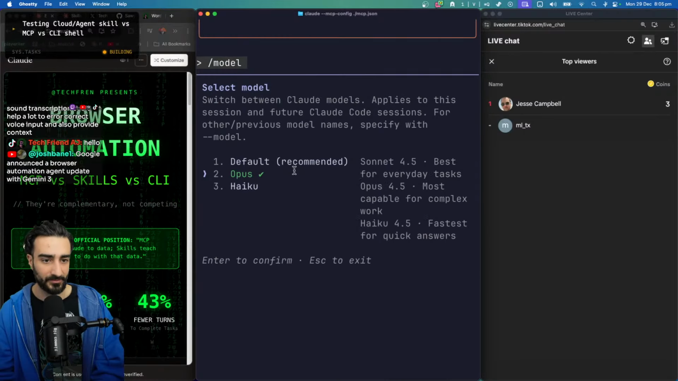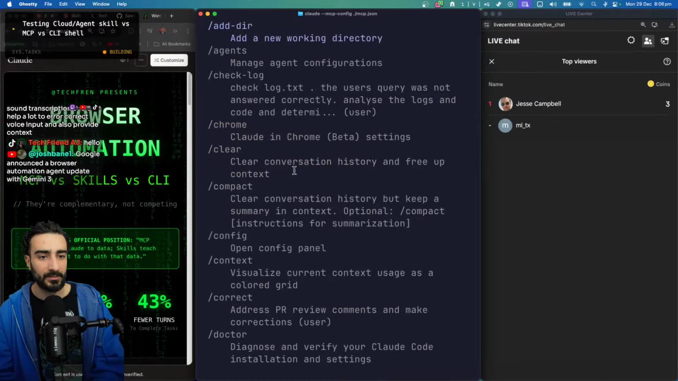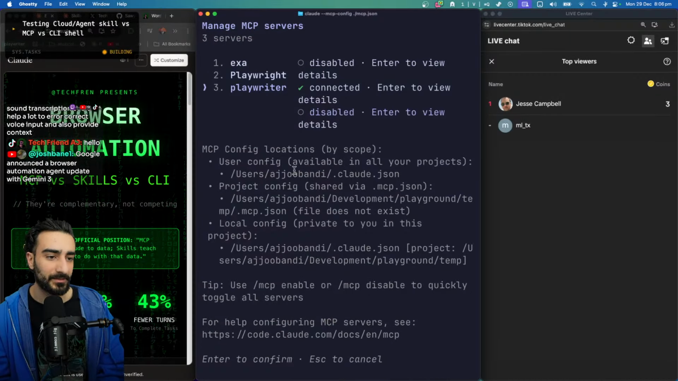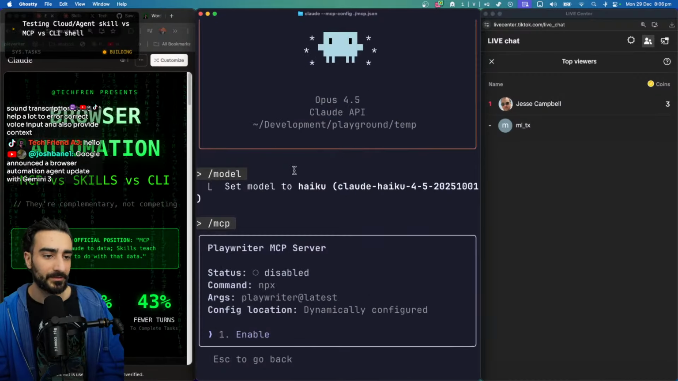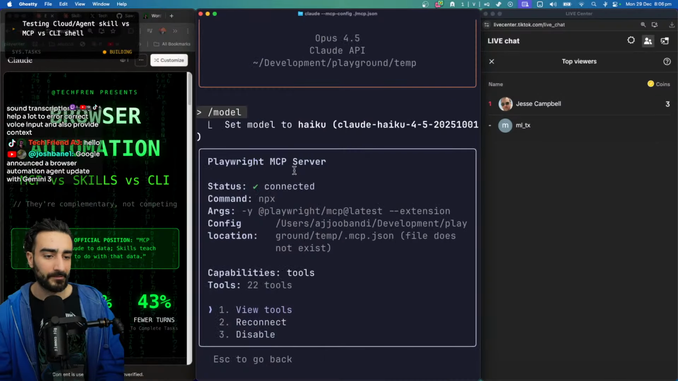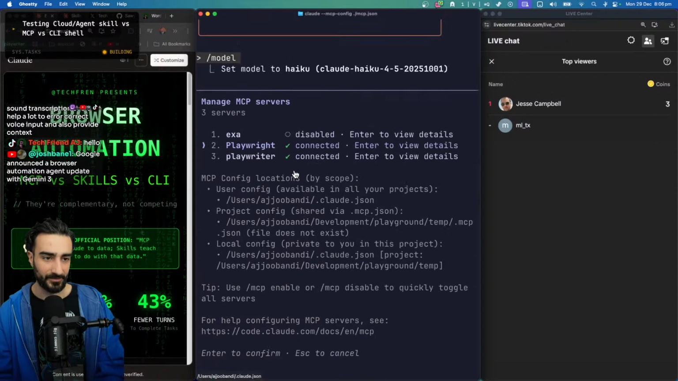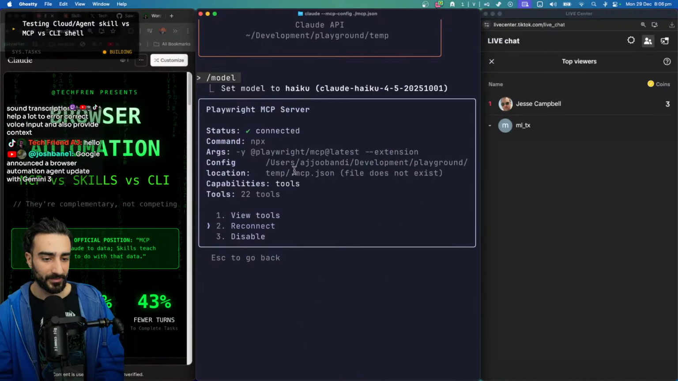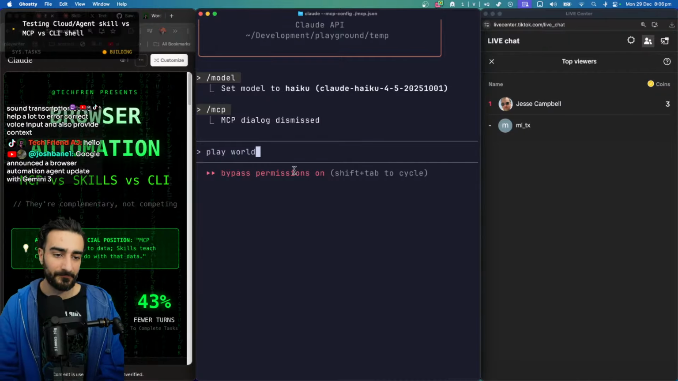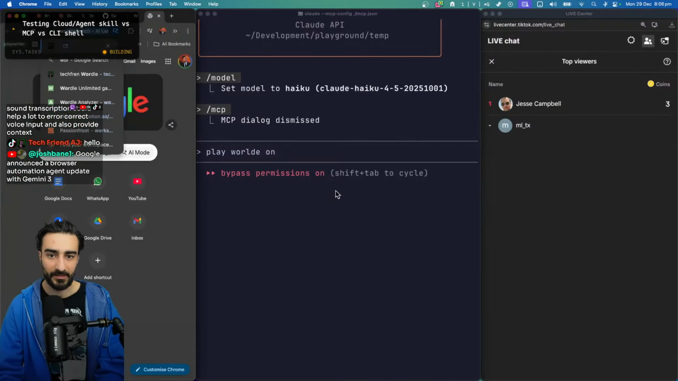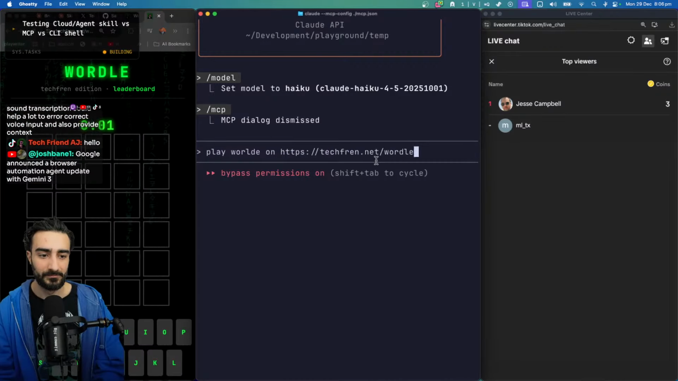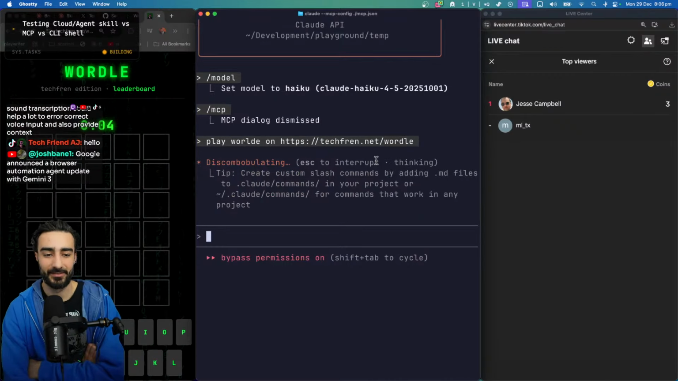Opus. Let's go back to Haiku. MCP. Let's see what MCPs I have. Okay, yeah, Playwrighter is connected, disabled. Okay, enable Playwrighter, disable Playwright. This is a bit too zoomed for me. Disable Playwright. Okay, okay. Let's just see how this plays Wordle. Let's see if we can get 30 seconds again.